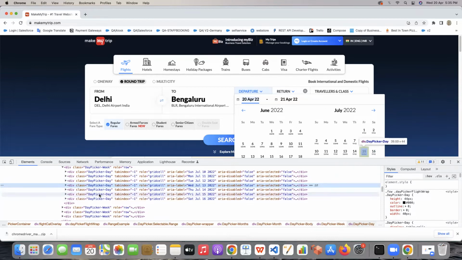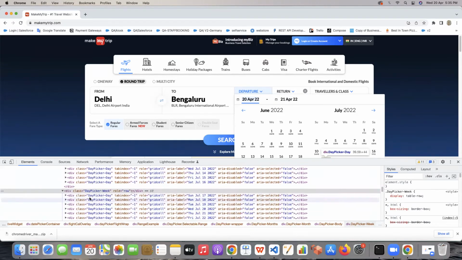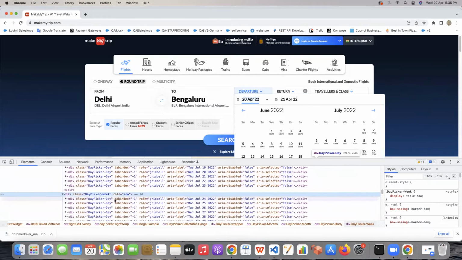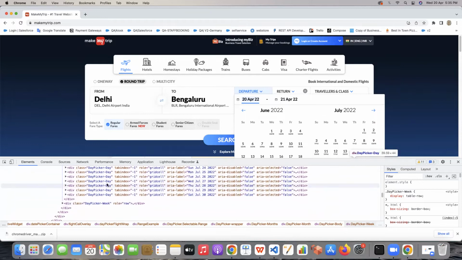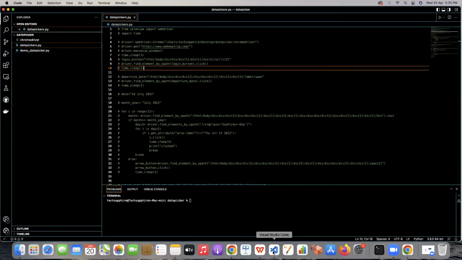As you can see, even in the next row, this element is common to every date field. So we need to target this. So let's jump to the code and see how we can do that.